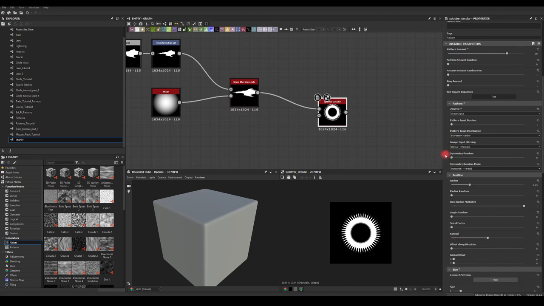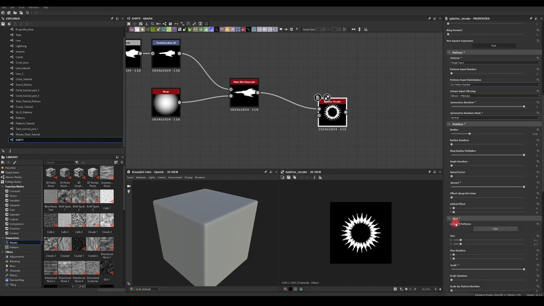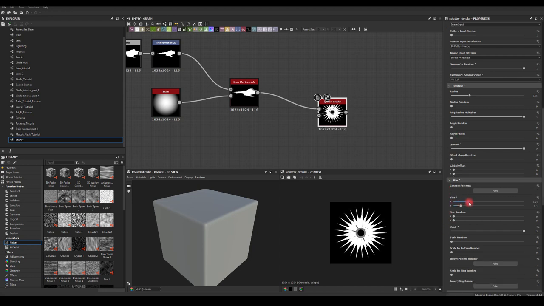And now let's try to randomize. I'm gonna put the symmetry random to 1, however I only want to symmetry the vertical, so they're essentially going to be flipped every now and then. Okay, spread to 2 maybe, and now let's try to change the size of it and obviously randomize it quite a bit.